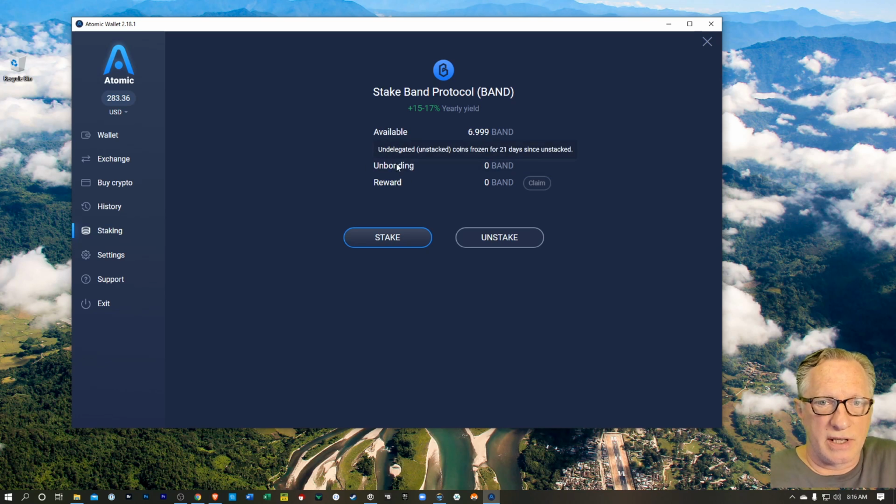You'll also notice here that under unbonding, undelegated or unstaked coins will be frozen for 21 days. So you'll want to keep that in mind. It's great to earn interest on your coins, but if you decide to unstake your coins, they will be locked in the wallet for 21 days. It's not a long time, but if you're planning on trading your Band token, you might want to keep that in mind. All right, so I'll go ahead and do a stake here.